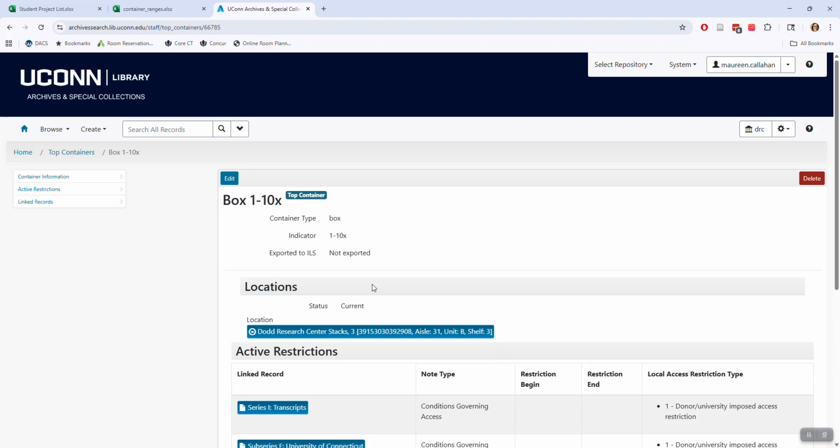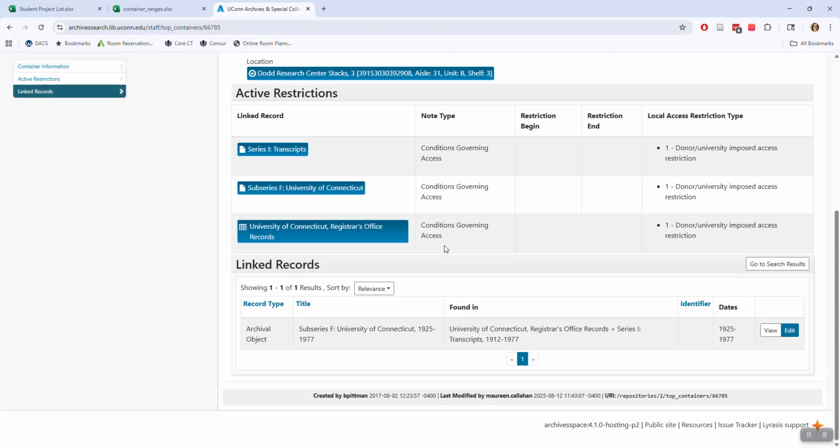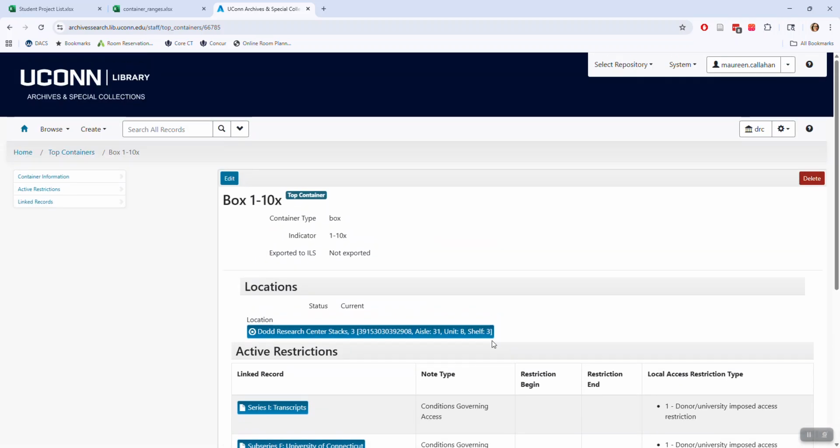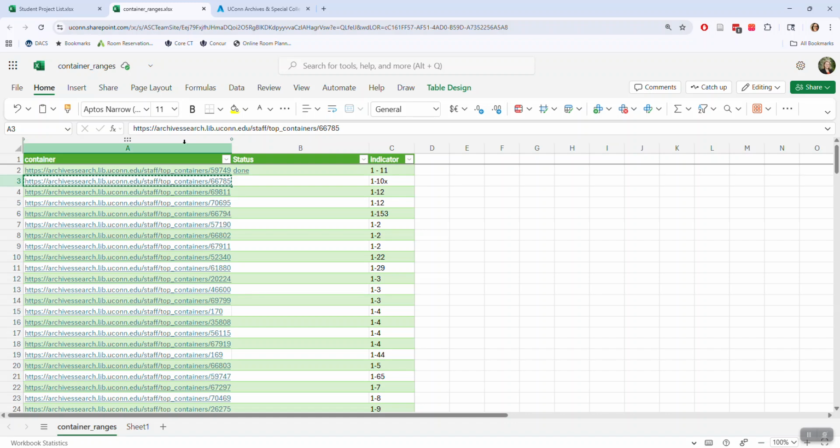What I would do in this case is I would actually go up to the stacks, and I would go to aisle 31, unit B, shelf 3, and I would try to figure out for all of the boxes that are in subseries F, University of Connecticut, series 1, transcripts 1912 to 1977, how many boxes are there actually? Is it box 1 through 10? Are they called box 1x through 10x? So I would actually go upstairs and look at the actual boxes to figure out what's going on before I make those top containers. So let's say I've done that, and I move on to the next one.